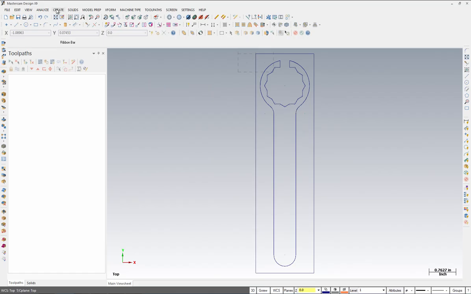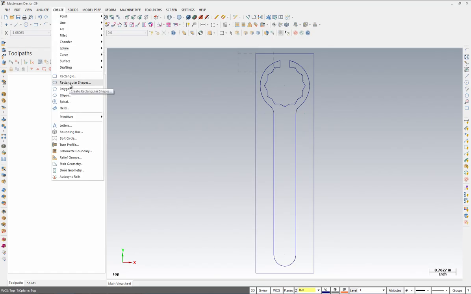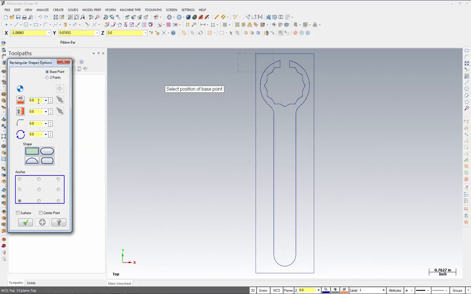From here, go to Create Rectangular Shapes. Change the values of the rectangular shapes, the width and the height. We are going to change the width to 0.25 and hit enter on our keyboard. We are then going to change this value to 2.5 plus 2 times 0.125 and hit enter on our keyboard. As you can see, Mastercam can do basic mathematic functions for us.